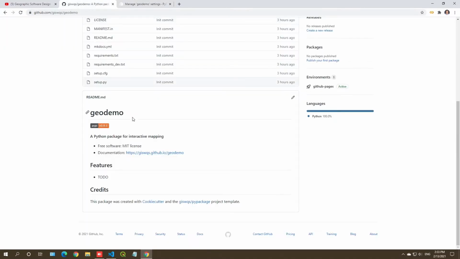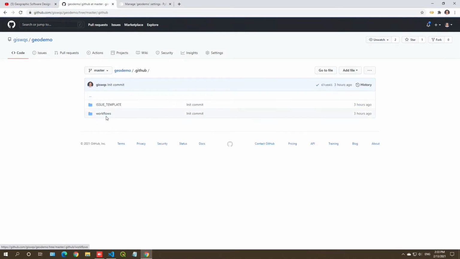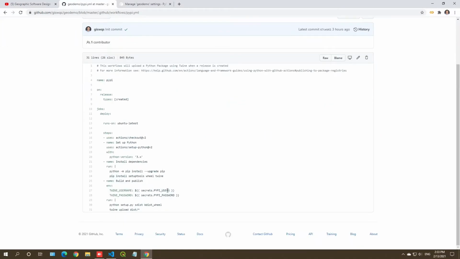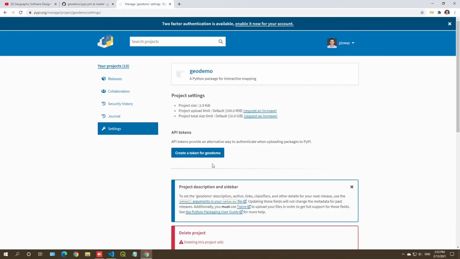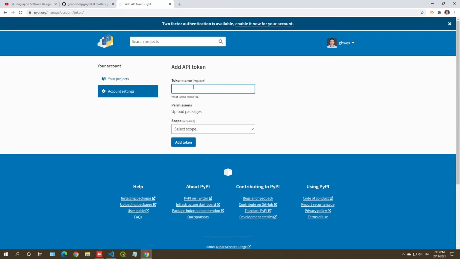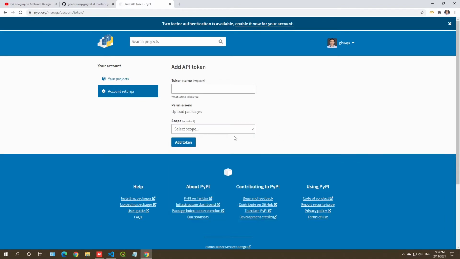Earlier I showed you that we need two environment variables, basically secrets. They are used for the connection. In this way, you don't have to enter the username and password. The API token is basically a proxy for your username and password. What you need to do is click this one. Once it's clicked, it's going to ask you for the token name and also the scope. You want the scope to be just this project. You don't want the scope to be all projects, because if someone has your token, they will be able to modify all your projects. So you don't want to do that.